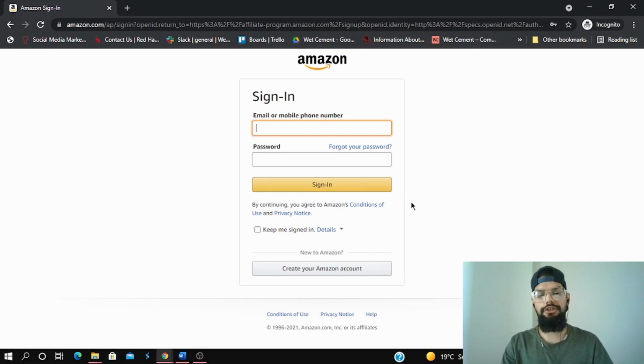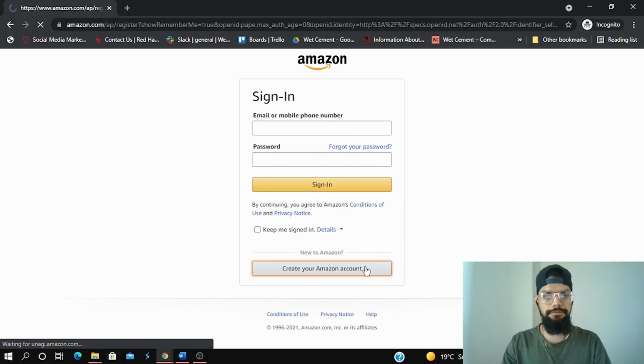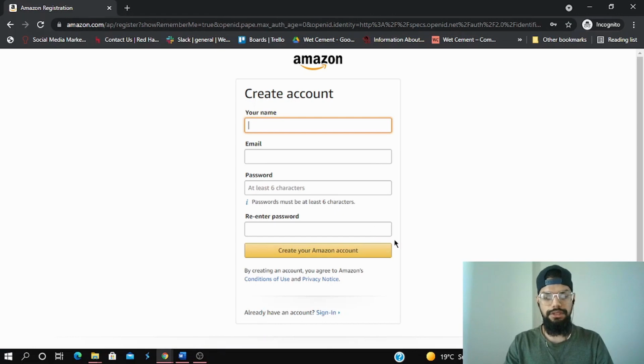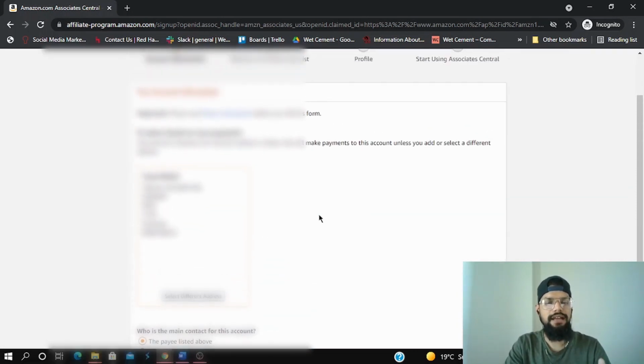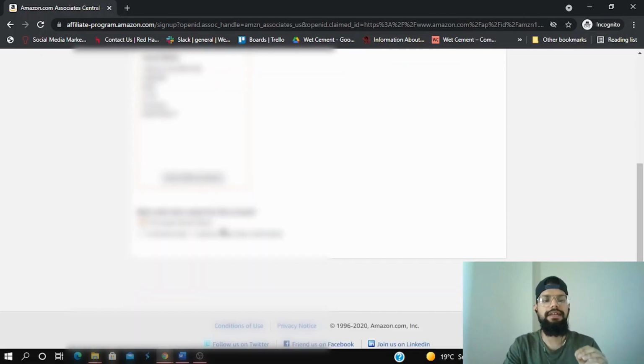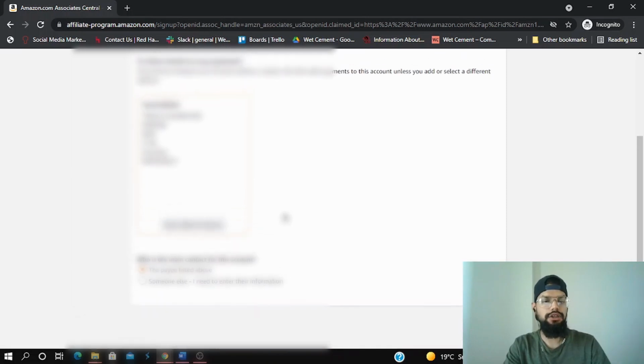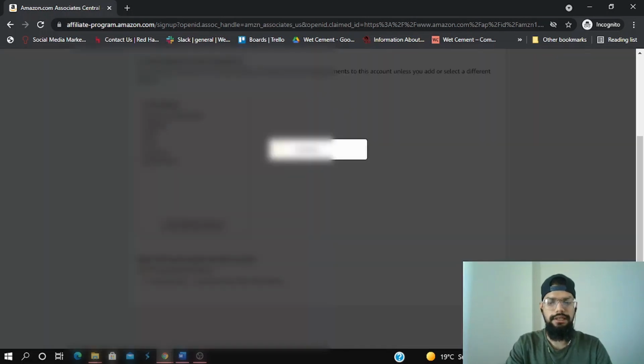But if you are new and you want to create your Amazon account, you just need to create an Amazon account, put your name, put your details, and it will take you to your account. First you have your account information, the second one is the website and apps list, the third one is your profile, and the last one is starting to use Amazon Central. What you need to do is put your address, and it will ask who is the main contact for this account. You will choose the first option, the payee listed above, because you are the one who will get paid. So choose the first one and click on next.